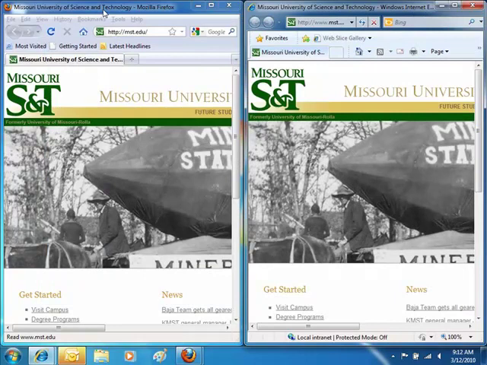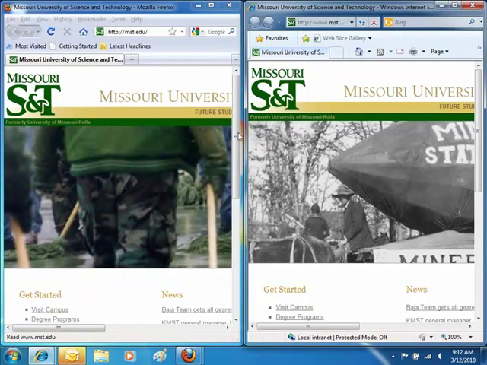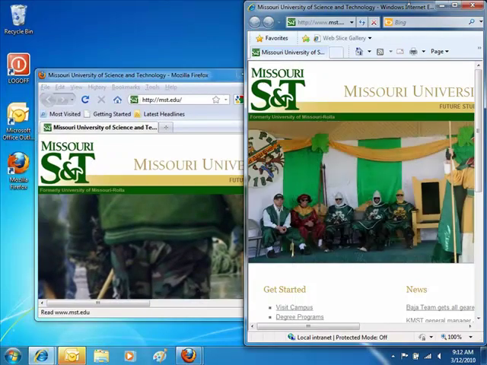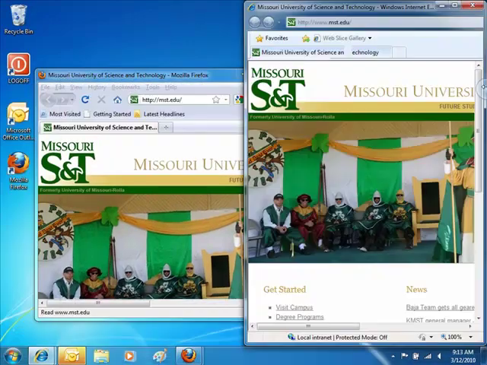Here we have Firefox and IE, so say we wanted to see the difference in how these two browsers rendered a web page. It's really easy to do that on here. And again, just drag it away to restore the size.